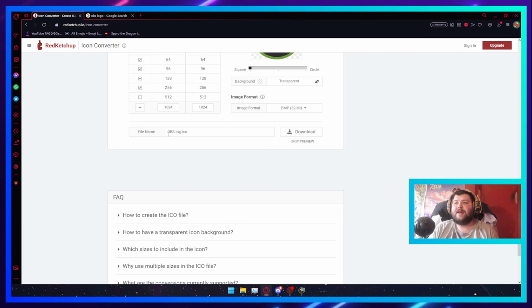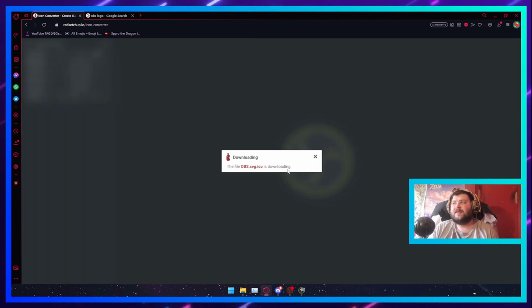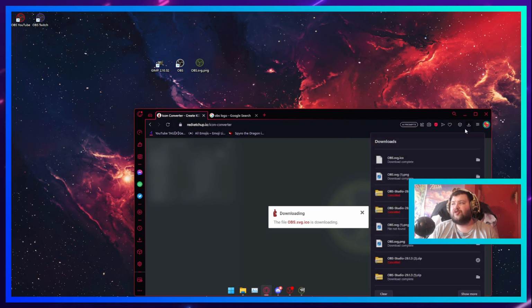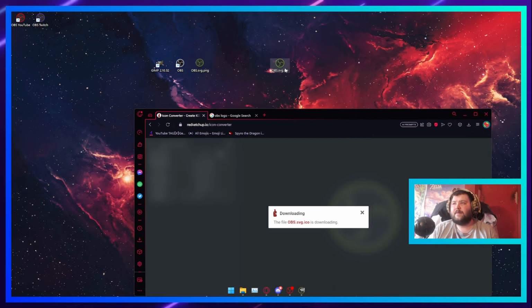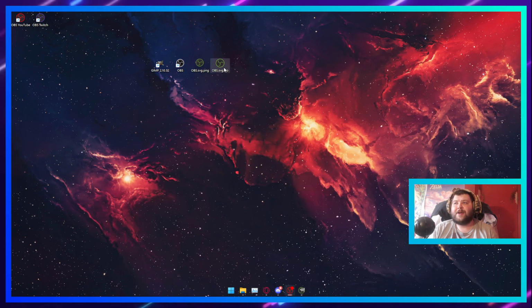And as you can see, the file name is obs.svg.ico. You need to make sure that the image ends in .ico, so it's an ICO file. Hit download, right click, hit download. So that's going to download your ICO file. So we'll just drag this over onto the desktop again. So as you can see, it's the exact same image, except this time it's an ICO file.